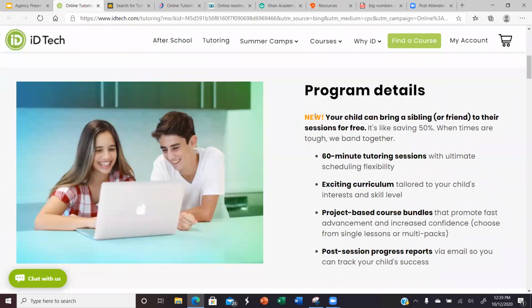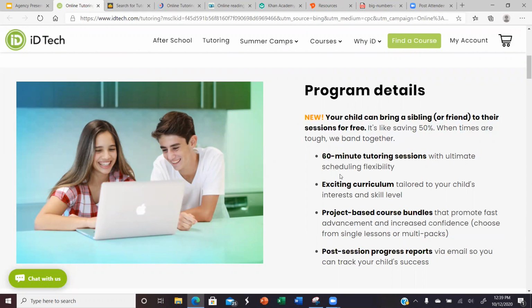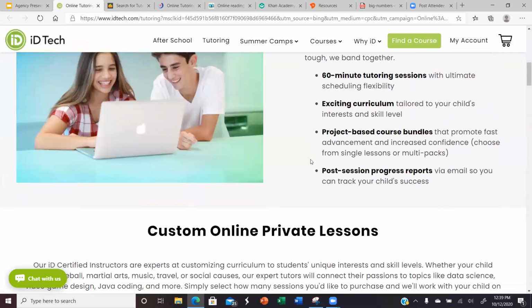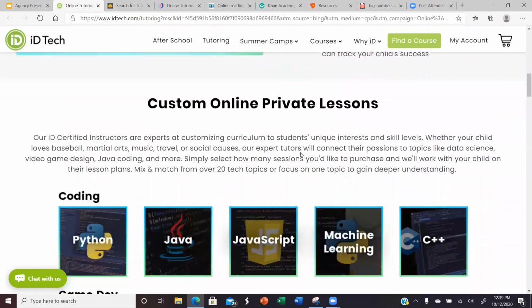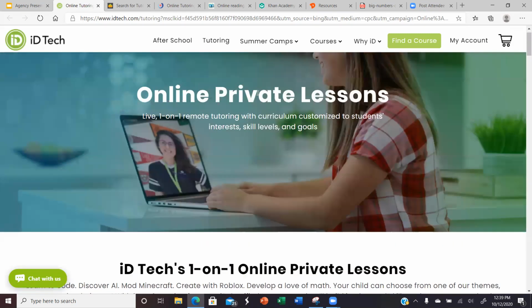So the program details, which I found very interesting. Your child can bring a sibling or a friend to their session for free. It's like saving 50%. When times are tough, we band together. So they have 60-minute tutoring sessions, exciting curriculum, project-based course bundles, and post-session progress reports. So this lets you know how your child is doing and if this is really even effective for your child.